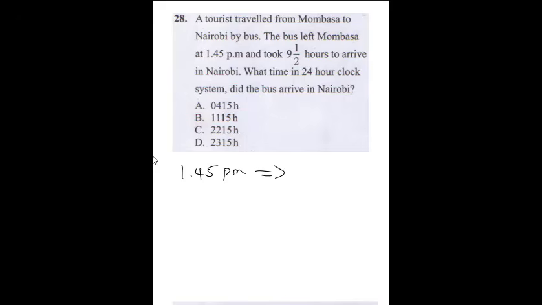is the same thing as 13:45 hours. Okay. Now, having done that, 9.5 is the same thing as 9 hours 30 minutes. So we are going to sum 13:45 and we're going to add 9:30.